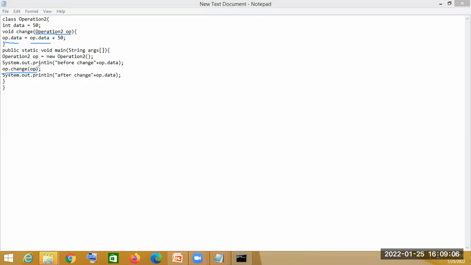When this is done, first the object will be created, then object.data will be called. After that the compiler or the JVM will find object.change, so the change method will be called. Inside of this, the operations will be performed, and after that we will see the result again.